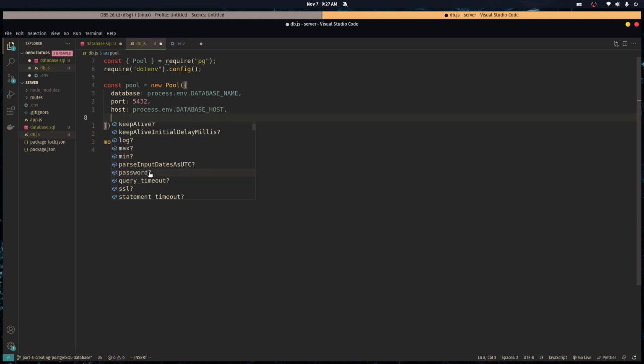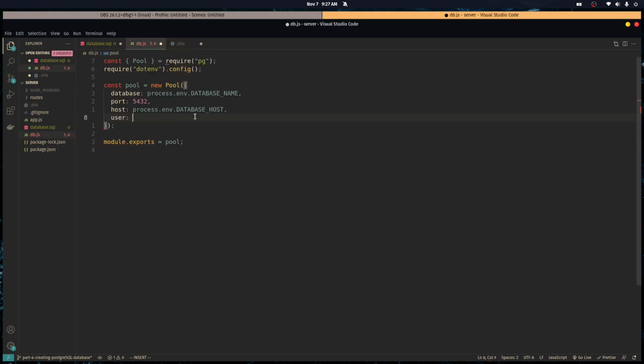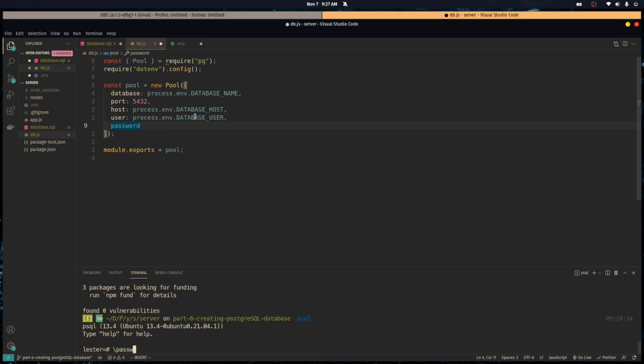They're also going to want a user to log into Postgres with. This would be the user that we created. In my case, it's Lester. It's also going to ask for a password. So go into psql and type \password and make a password. Mine is just postgres.